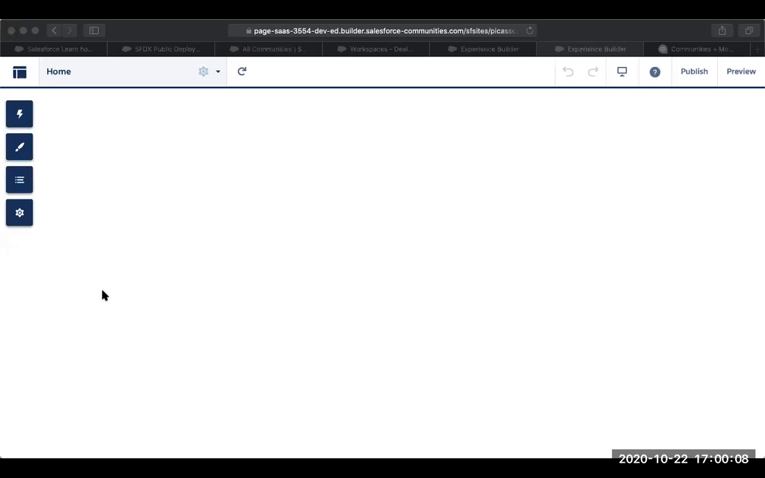Yeah, and there's also just the sheer number that you can track with the out of the box report, but it doesn't tell you names.